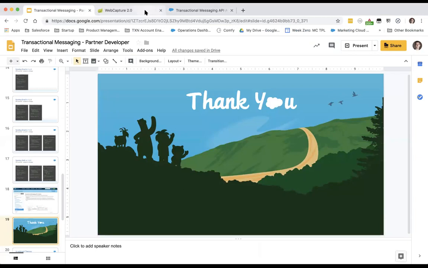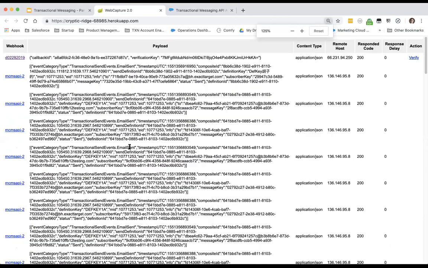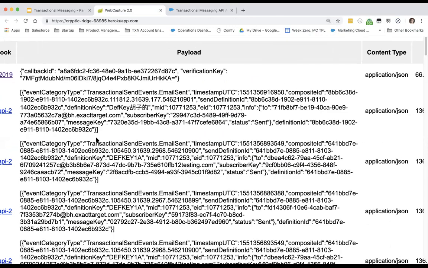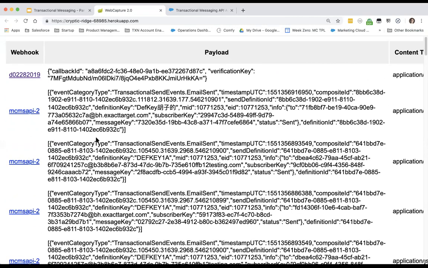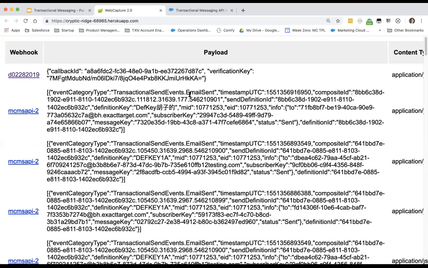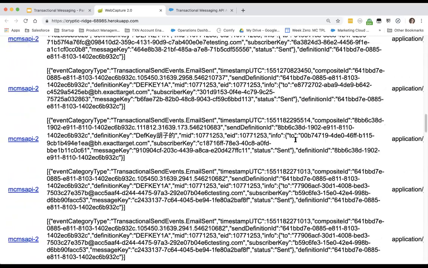So here, do you see my thank you slide? Yes. Okay, so if I come over here, let's try to zoom in here. This is us basically capturing our different types of events that are coming through a callback endpoint. So very similar information you get when you try to read it back by querying it yourself through the route. You can see that the type conventions are the same. You can see what send definitions it came from, what MID and EID it came from, along with the information specifically about what happened.